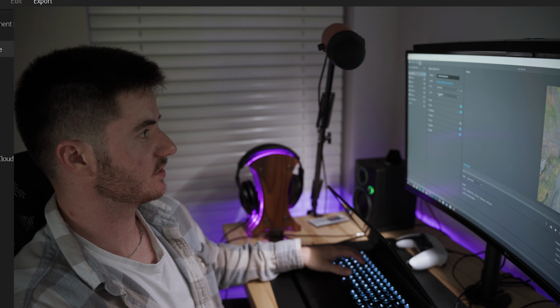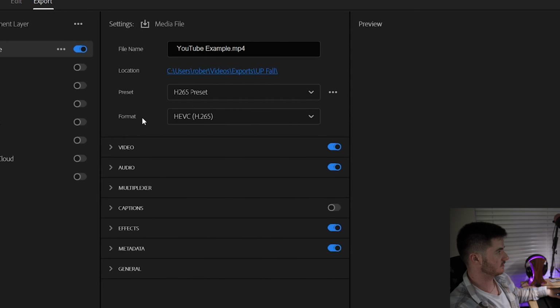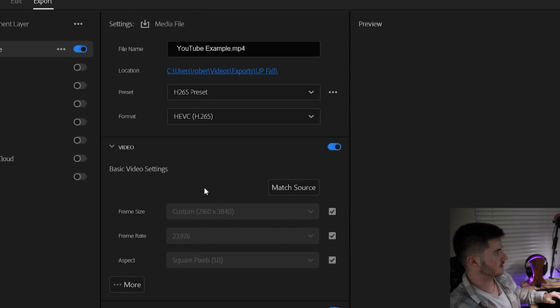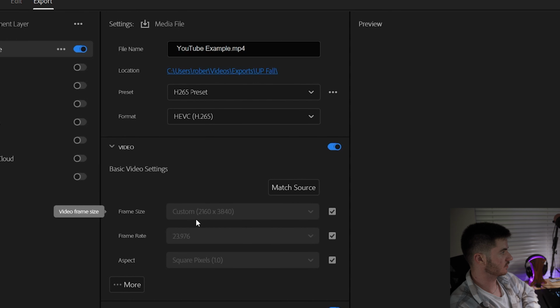So to avoid any other shenanigans, basically set your format to HEVC, H.265, and then I have a preset already made here. But really the main things you want is to go through your video settings here. Make sure that you have your frame size correct. You want it to be 4K or 3840 by 2160, but it's 9:16, remember, so it's flipped.